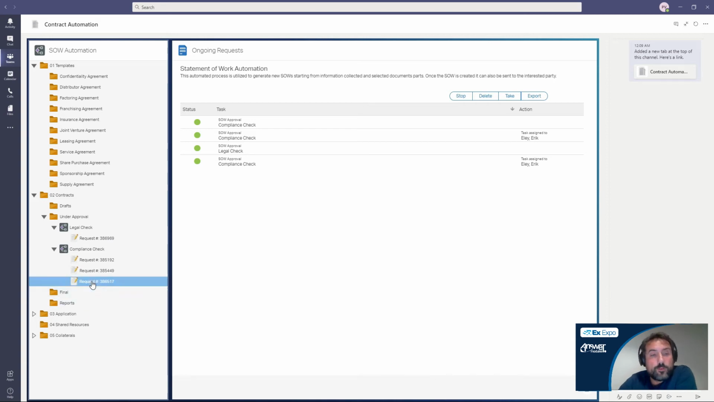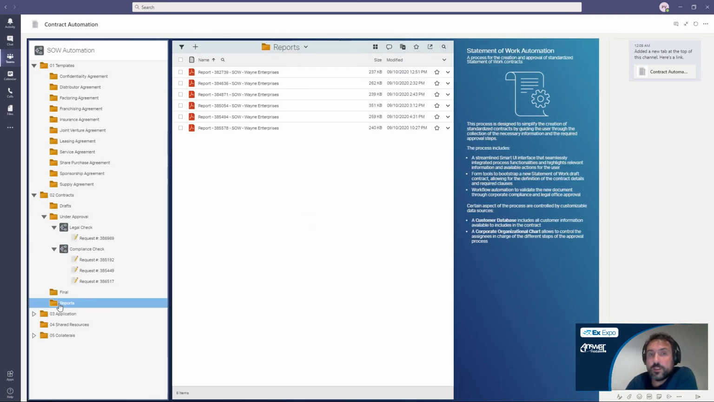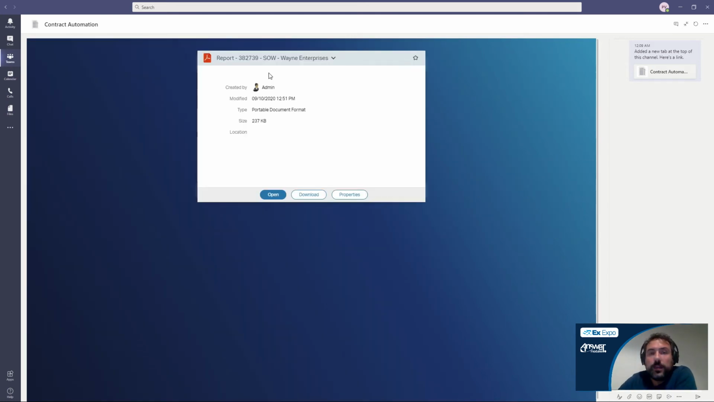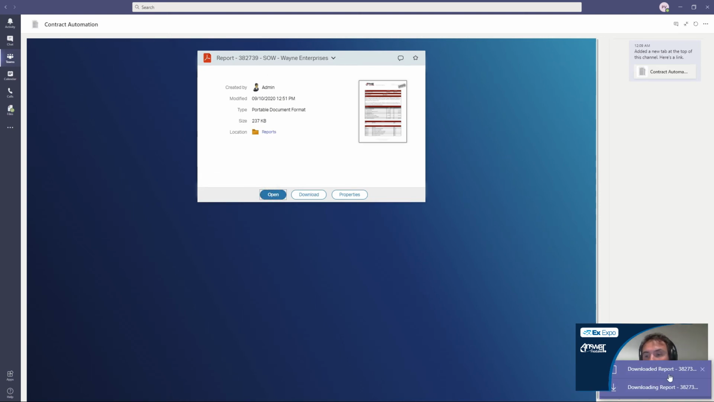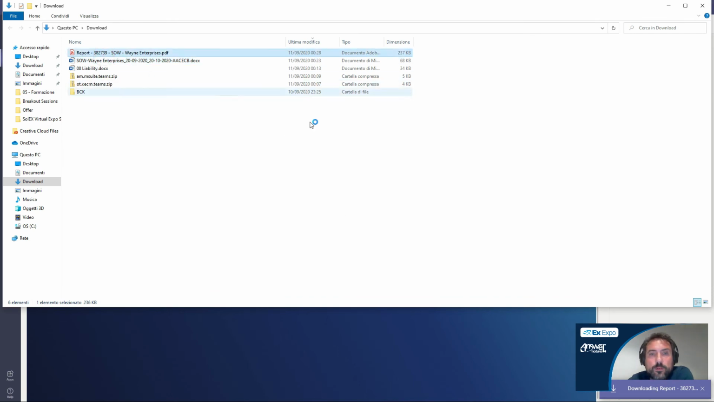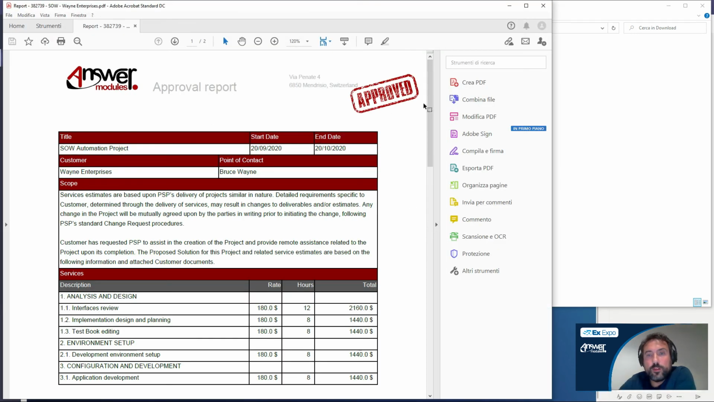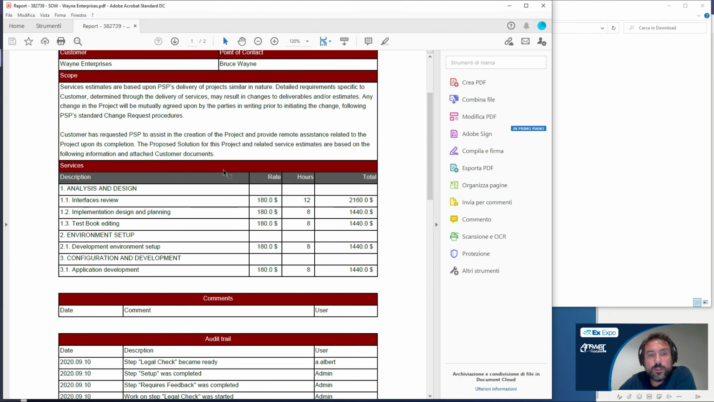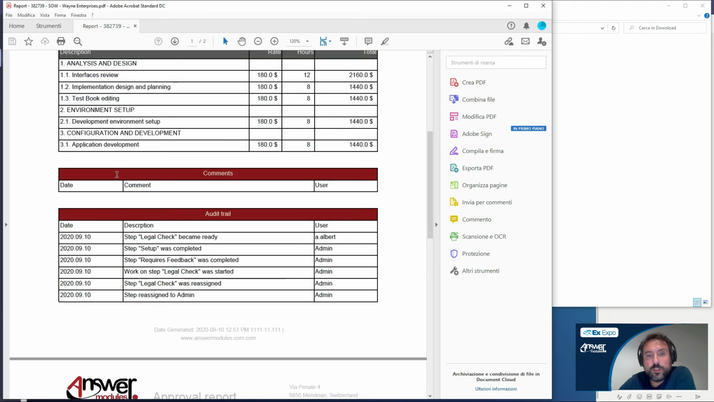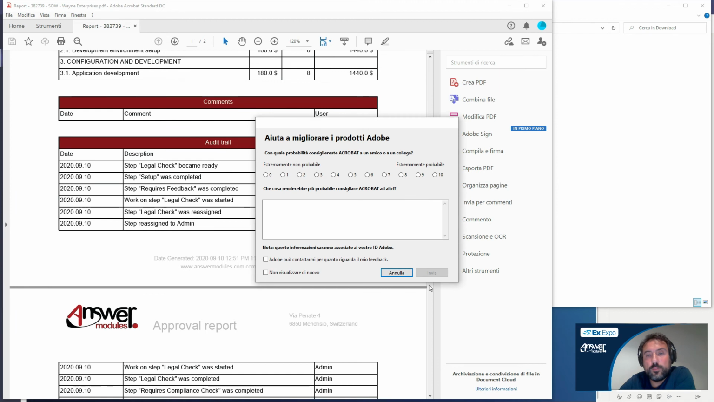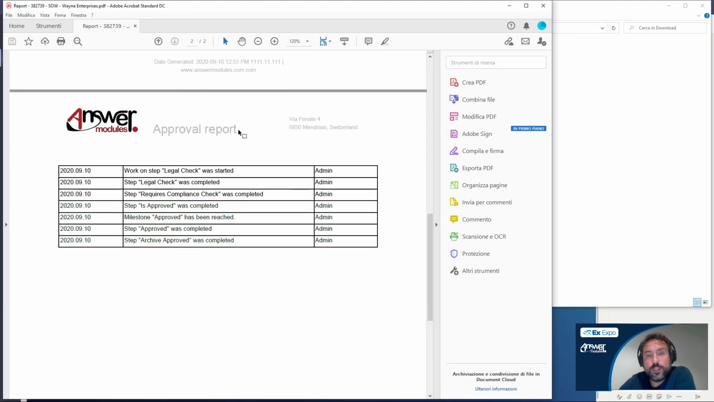Now, what we can also do is go and see what happened to the workflow that we just approved. While the system was completing the request, a new document has been created. And this new document contains all the information related to what happened in the workflow. So the request that was made, the services that were offered, and the full audit trail related with the workflow.